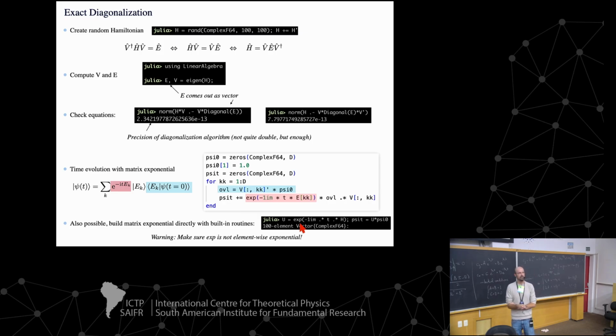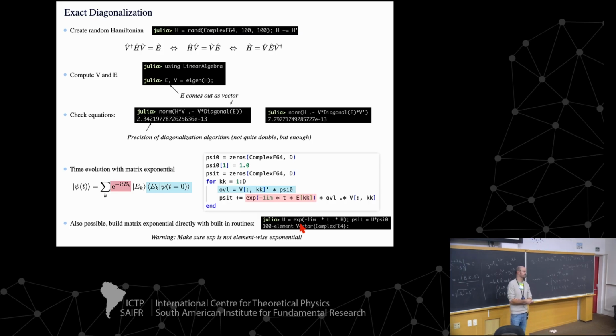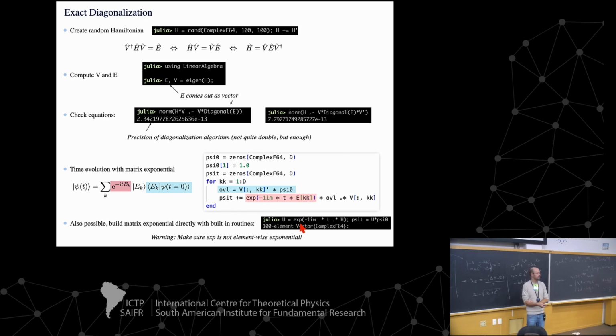Good. So this is fundamentally just what exact diagonalization is. And now I would want to spend the second half doing something with it. Do you have any questions up to here so far?